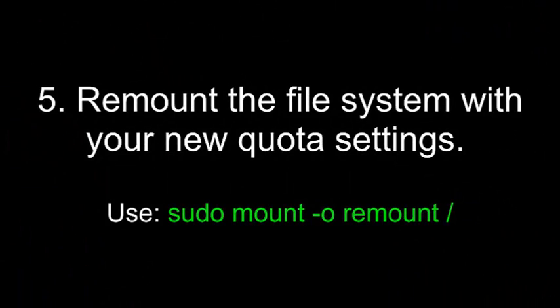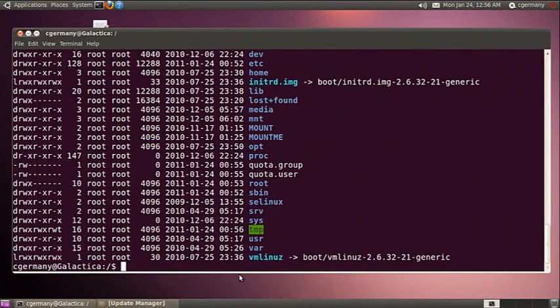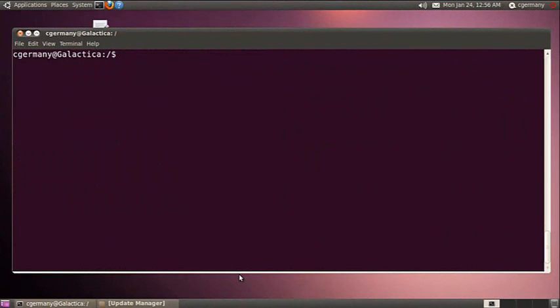Now remount the file system with your new quota settings. Use sudo mount -o remount, and for root, the root file system, use root. Now the next thing we want to do actually is unmount and remount the file system with those new settings in place. And so let me go ahead and clear the screen here, and I'm just going to do sudo, and I'm going to use the mount command, pass in -o an option, and I want to remount. I'm just going to do the root partition in this case.